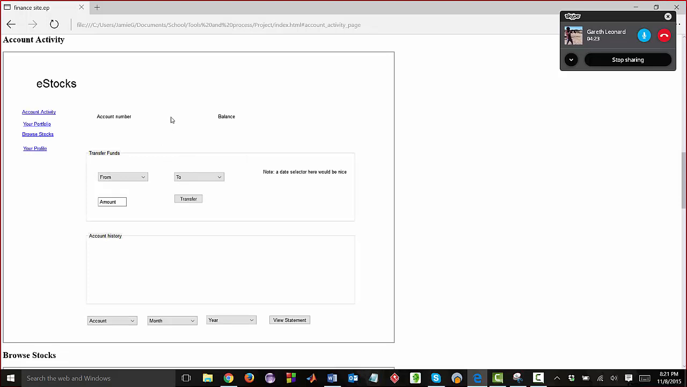Tabs linking the main pages a user might visit are available on the left on all pages. From this account activity page, the first thing a user sees is their accounts and balances. Below the balance summary is a widget to transfer balances in and out of the accounts. Finally, at the bottom, a user can request an official statement for any of their accounts.